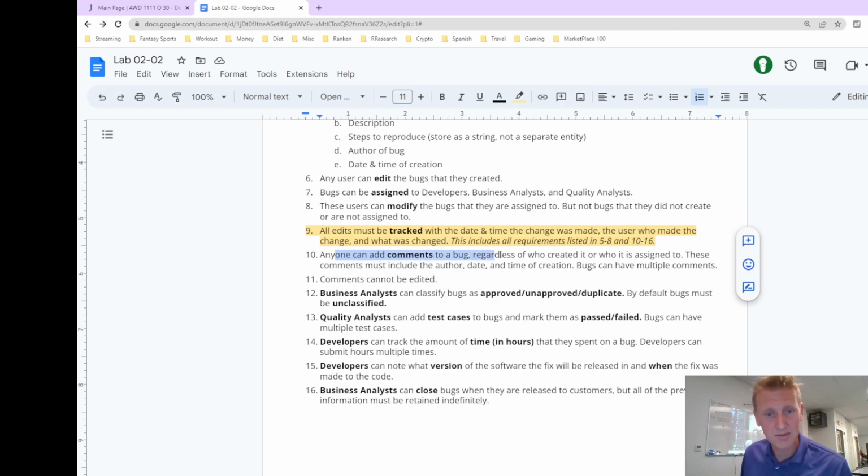Let's see, just going through this one at a time. Anyone can add comments to a bug regardless of who created it or who it is assigned to. These comments must include author, date, and time of creation. Bugs can have multiple comments. Kind of similar to our movies, a bug can have comments.